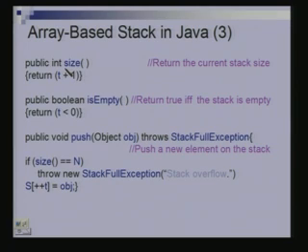Okay, now given this, the methods should be very easy. So what should size do? Size should just return how many elements are there in my stack. If t is the index of the top element, then there are t plus 1 elements, because we started from 0. The stack is empty if t is -1, less than 0. So if t is less than 0, isEmpty would return true, otherwise it would return false.